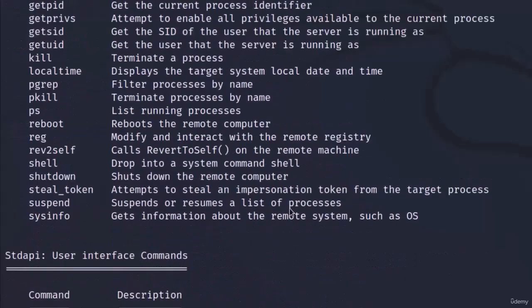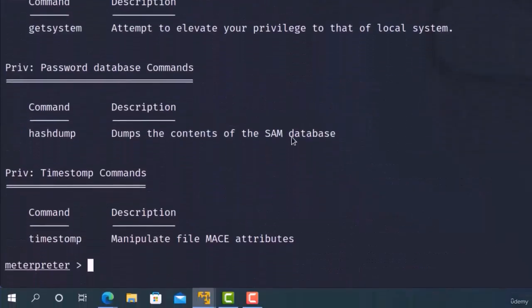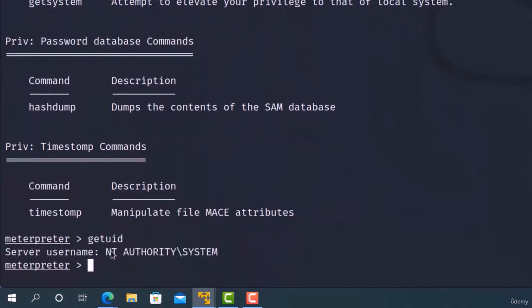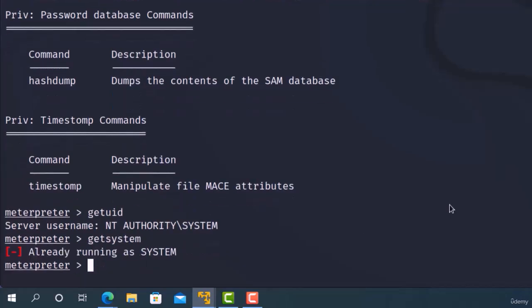So I want to scroll down here a little bit, and I want to find out who am I. Let's just get UID. Who am I? I am the highest privilege level possible on this victim. System. That's higher than administrator. Wow. So if I wasn't system, I could try to say getsystem, but it's going to tell me, hey, you already are. Press enter. Yeah, you already are. You're as high as it goes.